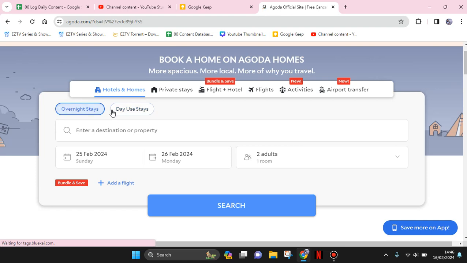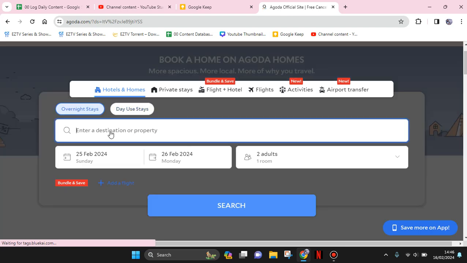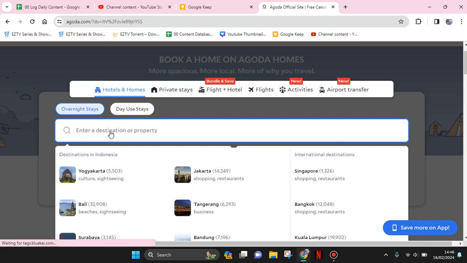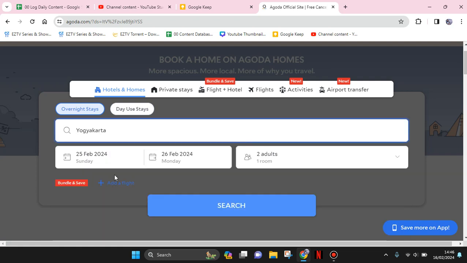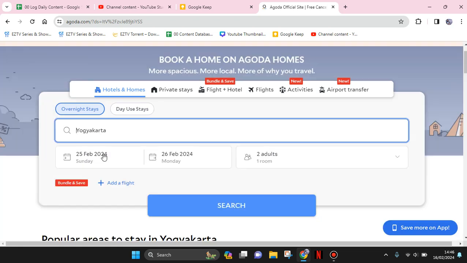I'm going to just use overnight stay, and here you can enter the destination or maybe a specific property. I'm going to just use a destination here. Now change the date. If you want, you can also change how many persons will occupy the room, and just click on search after that.